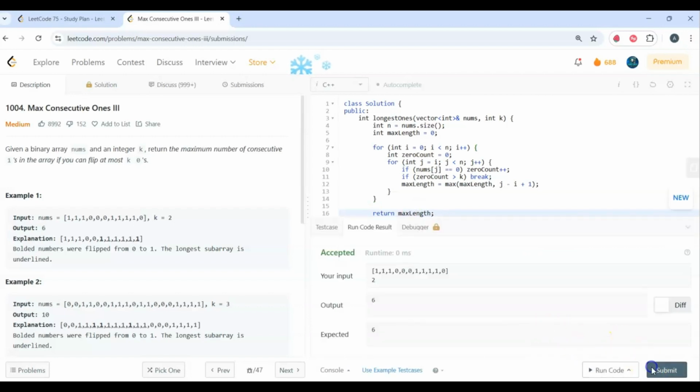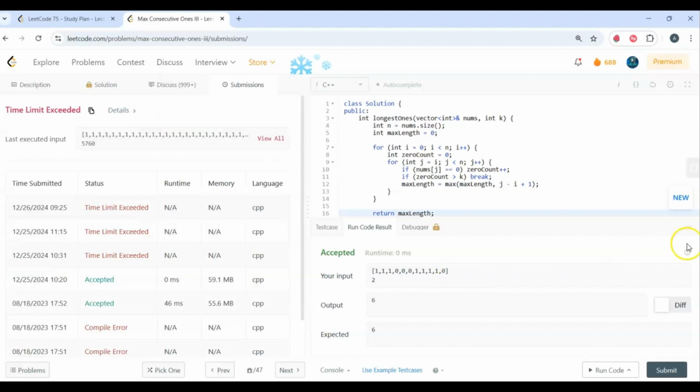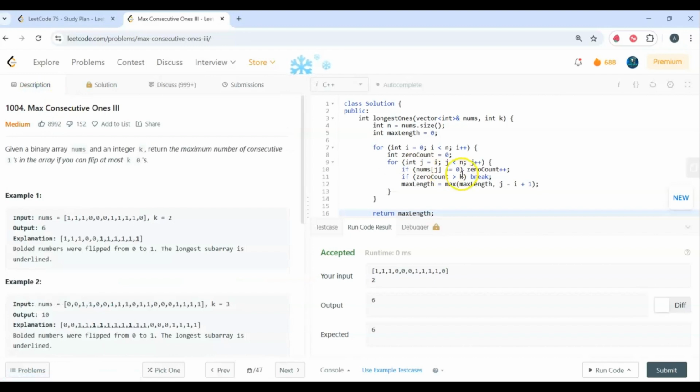So let's submit. As you can see, this approach of solving this problem gives us time limit exceeded because of its time complexity, which is O of n square. So let's quickly optimize this approach and bring down the time complexity from O of n square to O of n.